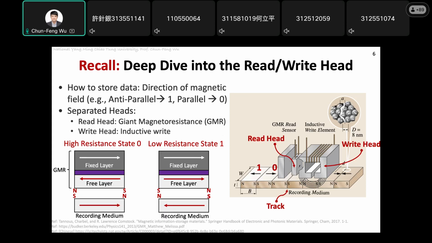And the right-hand side is using the inductive write. I think you already know this from junior high or senior high school. Given the electron, when the electron moves through the wire here, there is a magnetic field. So the magnetic field can change the magnetic field on the recorded medium.